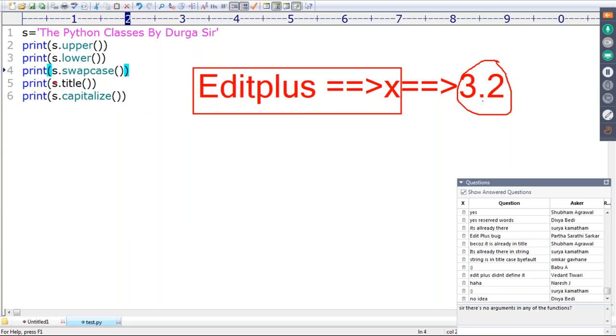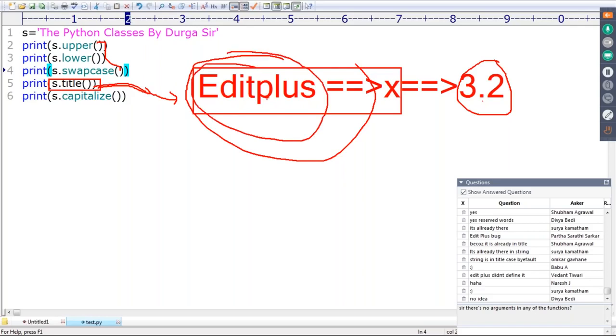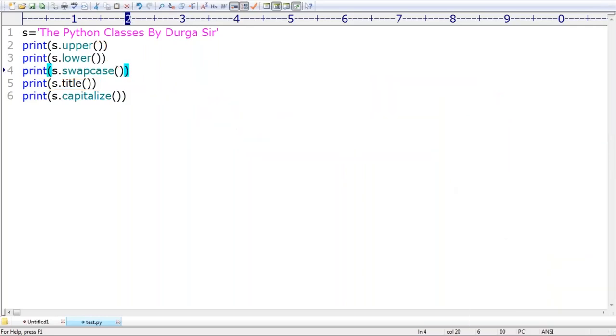So at that time, the title method may not be available. Remember that, okay? Maybe in newer versions the title method may be added. That is one possibility. The second possibility is that the Edit Plus people covered only certain methods while developing, and these methods they didn't consider. So it is a bug or version problem with respect to Edit Plus, not with Python. Don't worry about that. Clear, right?